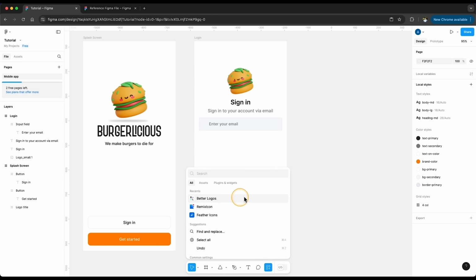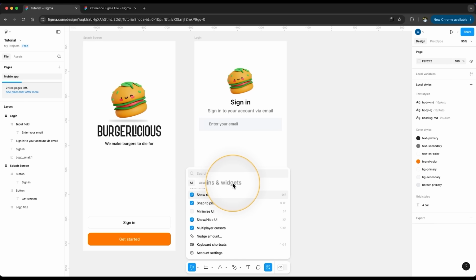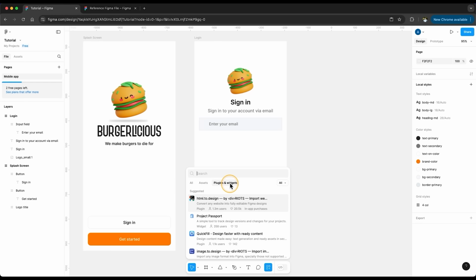You will find a bunch of these options here. We will come to those later, but for now, go to plugins and widgets option here. In here, you can look up thousands of plugins from Figma community. For example, if I need icons, I can search for it. As you can see, we have many plugins to choose from.